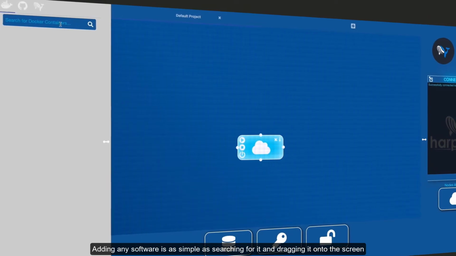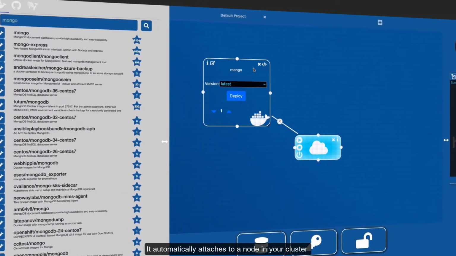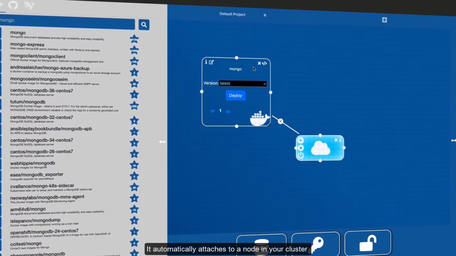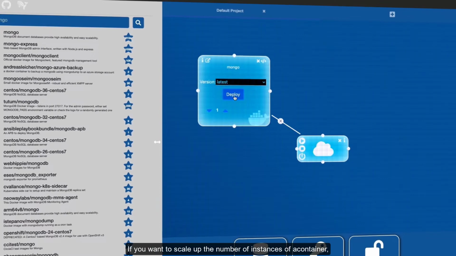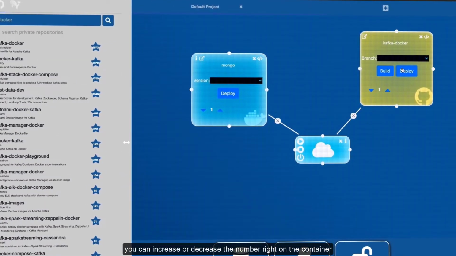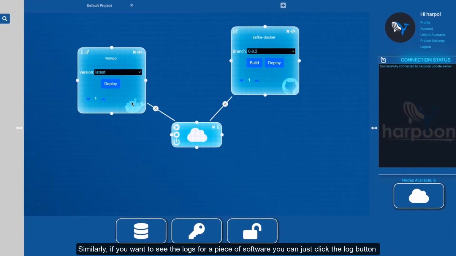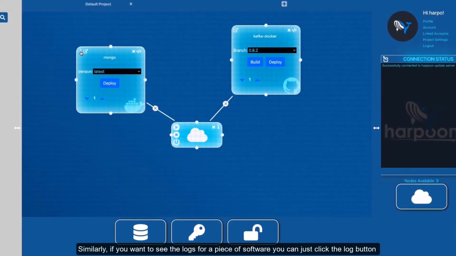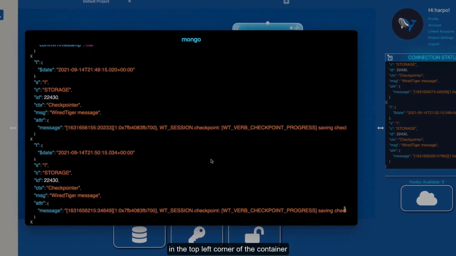Adding any software is as simple as searching for it and dragging it onto the screen. It automatically attaches to a node in your cluster when you drop it and can be deployed with the click of a button. If you want to scale up the number of instances of a container, you can increase or decrease the number right on the container. Similarly, if you want to see the logs for a piece of software, you can just click the log button in the top left corner of the container.